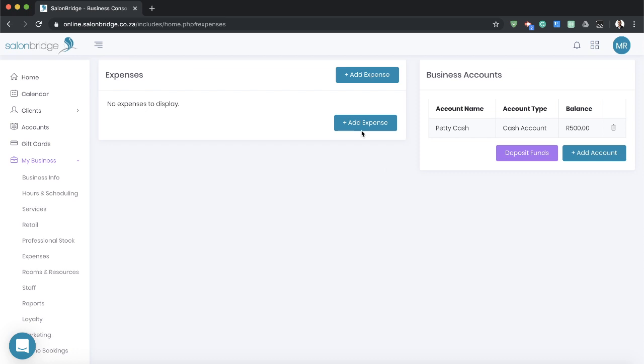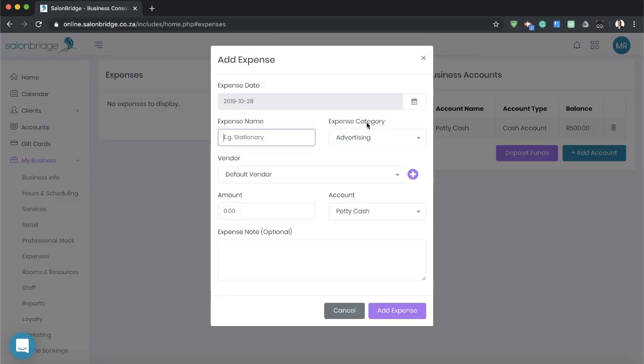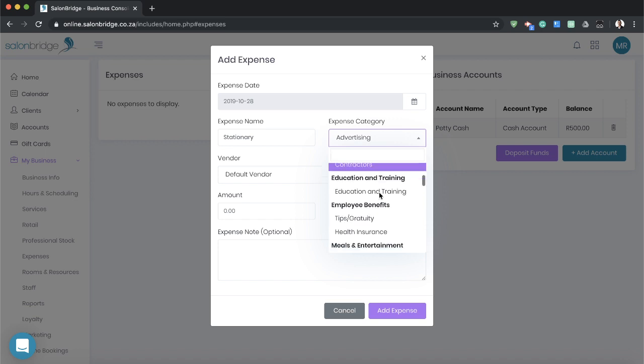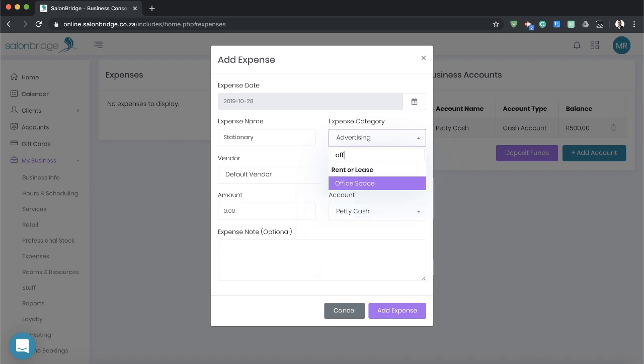an expense. So I would do that by saying add expense. I would give it a name saying stationery. The category you can choose over here based on the number of accounting categories. So if I were to just put something like, maybe do something like supplies. Again, you would choose the category that best matches what this expense is.